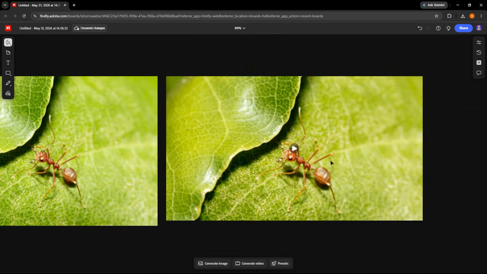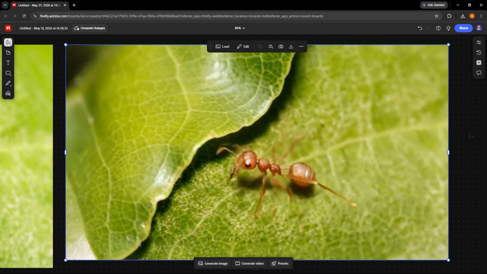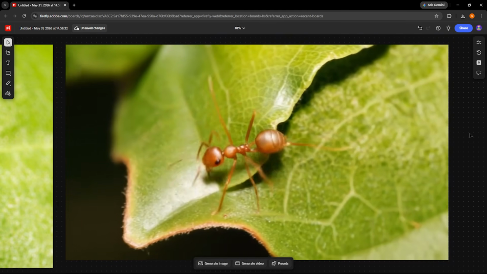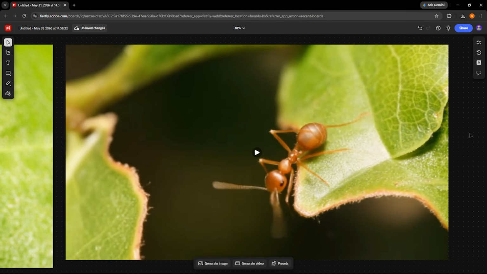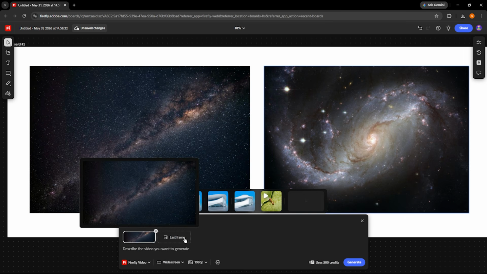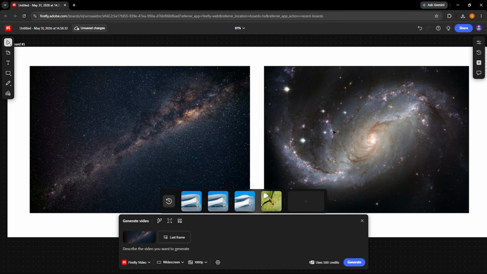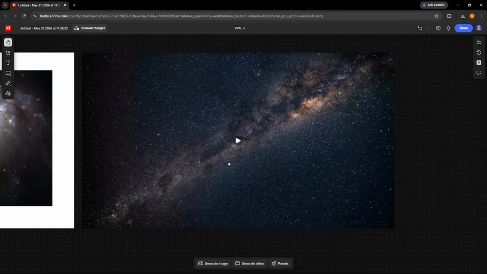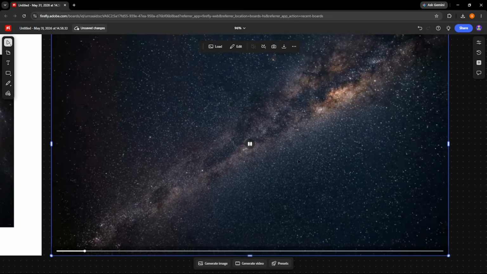For this particular video where I just want the ant to walk, this is what it generated. A really good video of the ant basically walking across the leaf. This is insane. And the second is if you have a first frame and a last frame. So here, if I go ahead and select this as my first frame, and then this as my last frame. So if I click last frame and eyedropper this, I can go ahead and just describe what I want. So if it's a zoom out shot, then I can just tell it to do that. And this is our video.